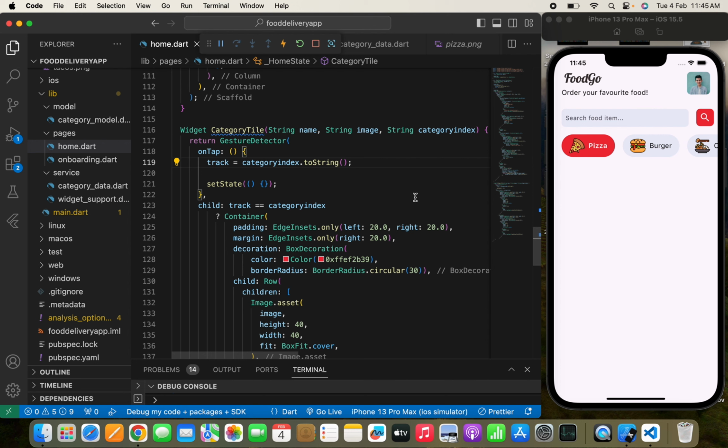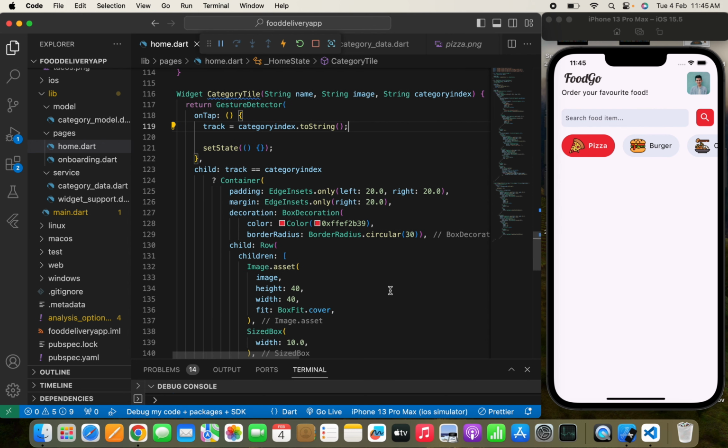Now let's move forward, and here I'm going to do some more things, like I will show the categories in a much more elevated form, so it will look good, I guess.